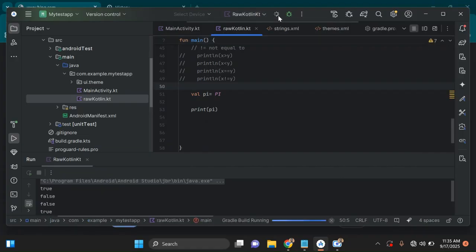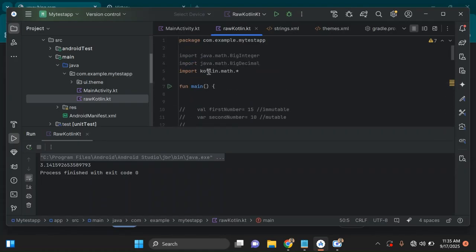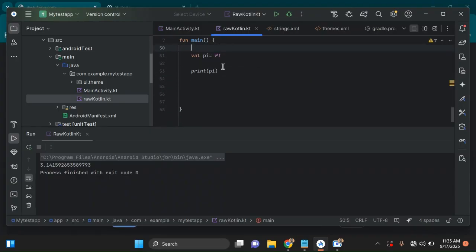So it's going to give us 3.1. What's the value of pi again? I've actually forgotten. 3.142 something. Yeah, 3.1425. So that's it, we imported it from this kotlin.math. Okay, so there are several methods also that we can use. There's the square root method that helps us to find the square root of a particular number. So let's say val a is equal to 25, a new variable, and then we want to find the square root of this a.